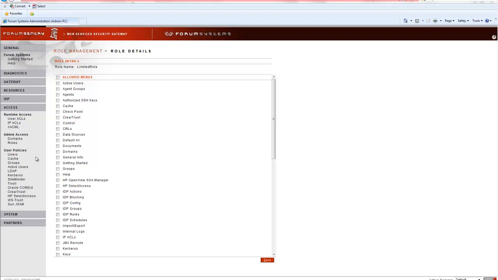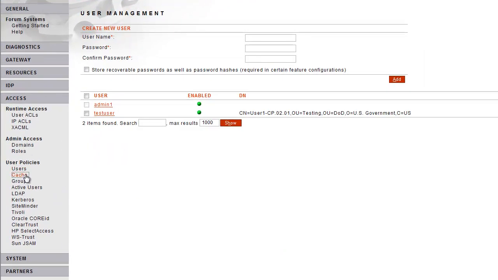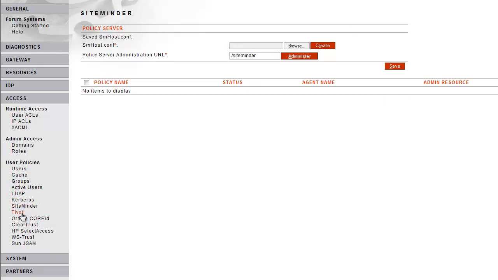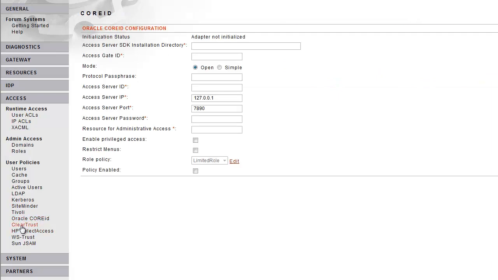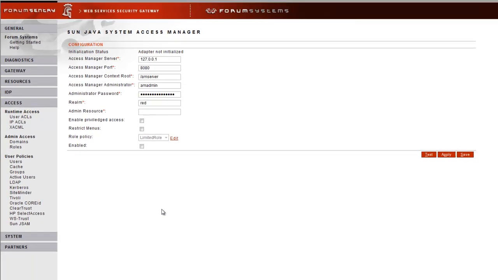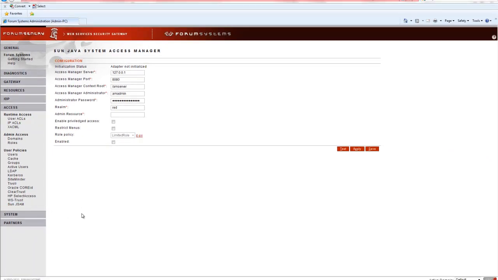The user policies is quite extensive in terms of the adapters that we provide directly on board, local user creation capability and local group capability, as well as adapters for LDAP, Kerberos, CA SiteMinder, IBM Tivoli, Oracle's Core ID, and Select Access, RSA's ClearTrust, HP Select Access, standards-based WS-Trust adapters, Sun Java System Access Manager, and OpenSSO. All out-of-the-box capabilities for integrating natively and directly to identity systems within your environment to leverage those identities for authentication, authorization, and access control centrally on the gateway.